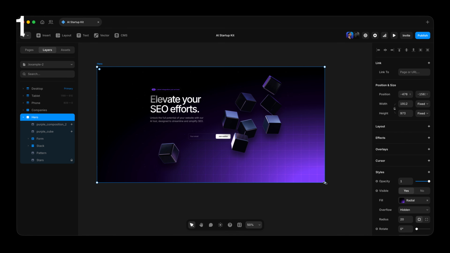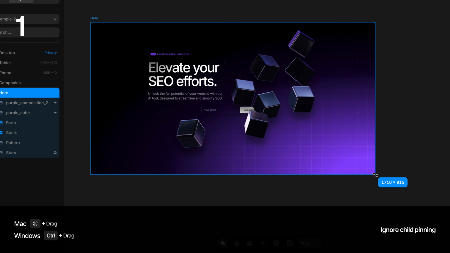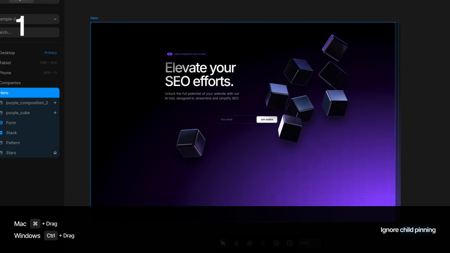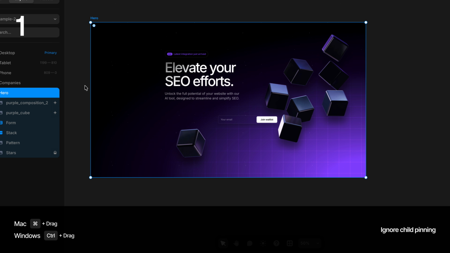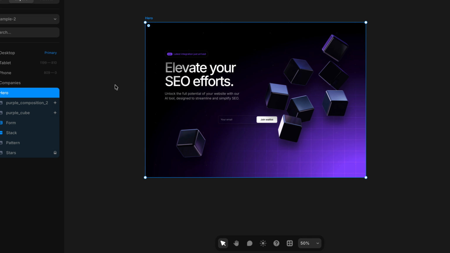Shortcut number 1. Normally, when you resize a frame, Framer respects the pinning and constraints of the absolute positioned elements inside. But if you hold Command on a Mac or Control on a PC while resizing, you can temporarily ignore all of that and resize the parent freely without blowing up your layout.